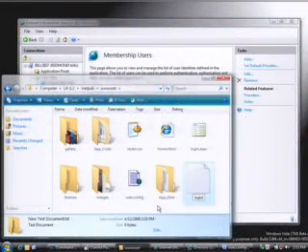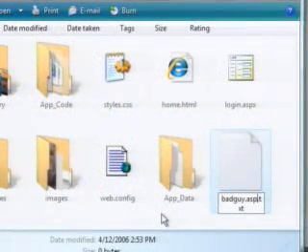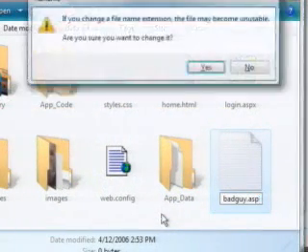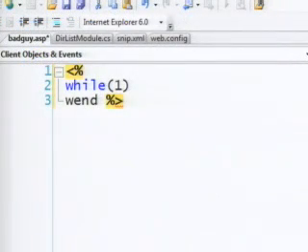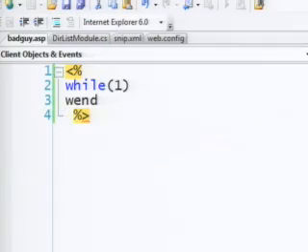Let's call this guy badguy.asp. And open him up. And I'm going to write some really bad code that I know none of our developers ever write, but it illustrates the point really well. It's basically an infinite loop in ASP. And we'll save that one.